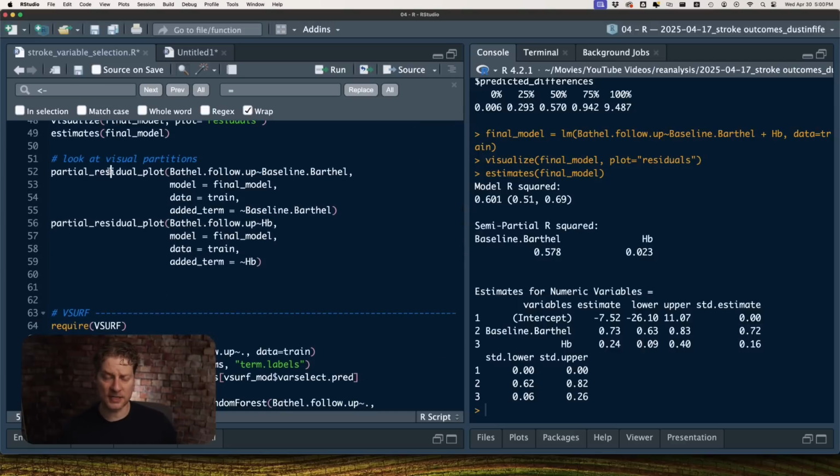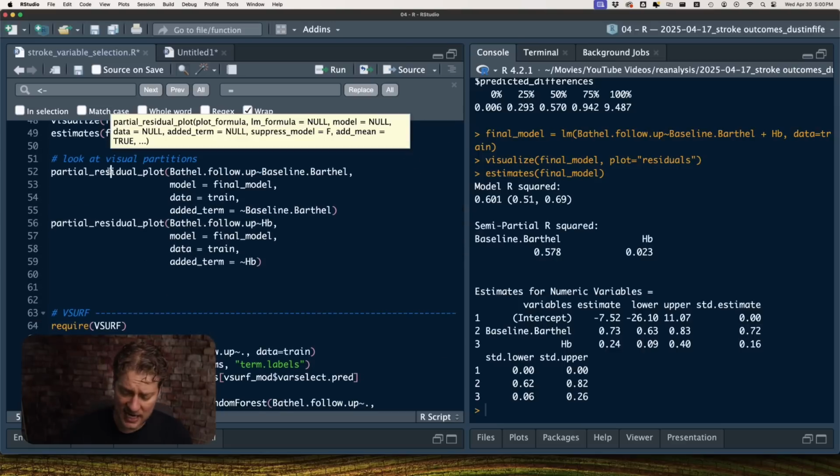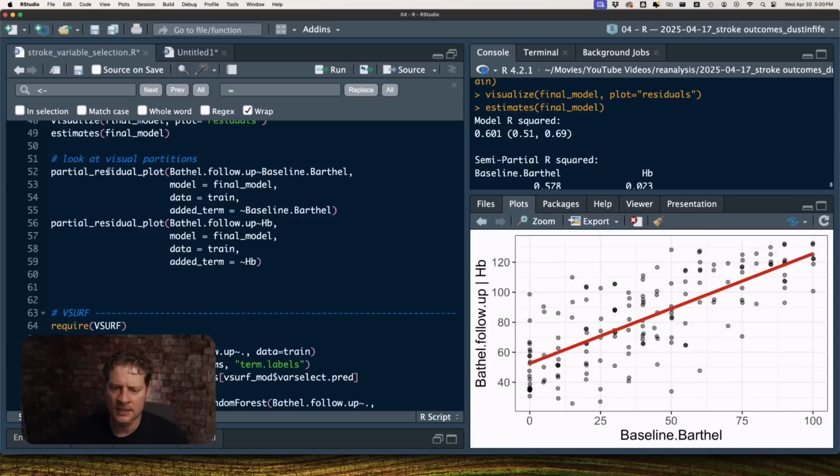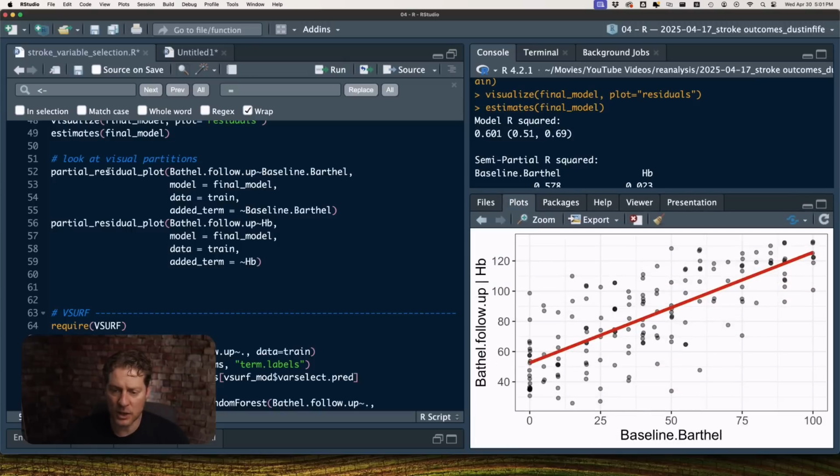Let's go ahead and look at the visual partitions. If you don't know what visual partitions are, again, I will leave a link to a video where I talk about visual partitions, but it's basically just a summary of the entire model. So we're going to look at the Barthel effect, and there is a very strong Barthel effect. Not surprisingly, you're measuring the same variable twice, before and after. Of course, they're going to be correlated.